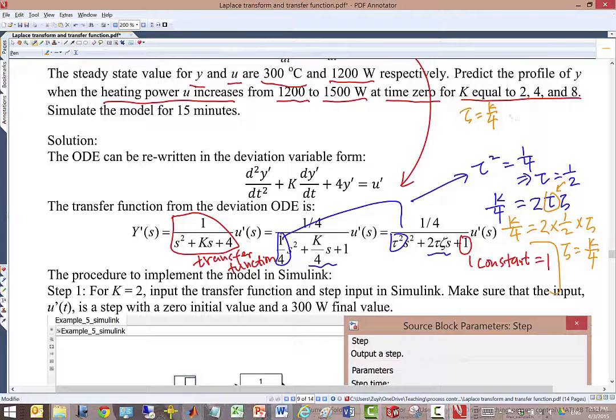So the eta values for these three K values should be 2/4, less than 1, so it should have oscillation. This one should be 4/4 equal to 1, no oscillation. The other one is 8/4, which is 2, larger than 1, so we should not see oscillation in the last two profiles, but we should see oscillation in the first profile.